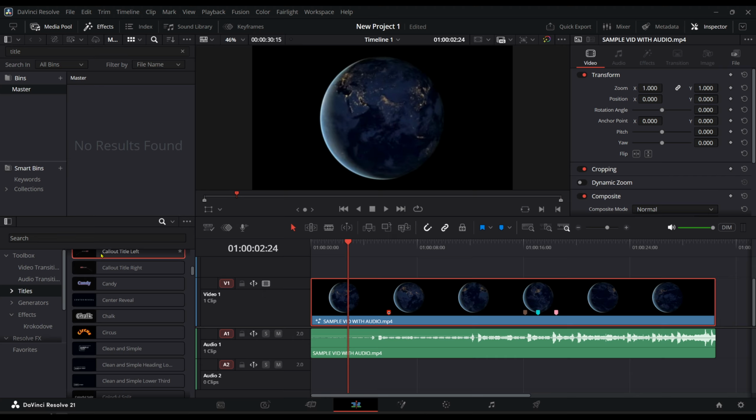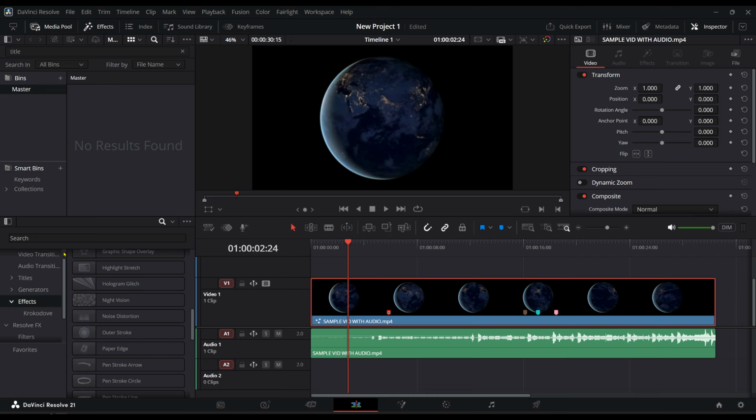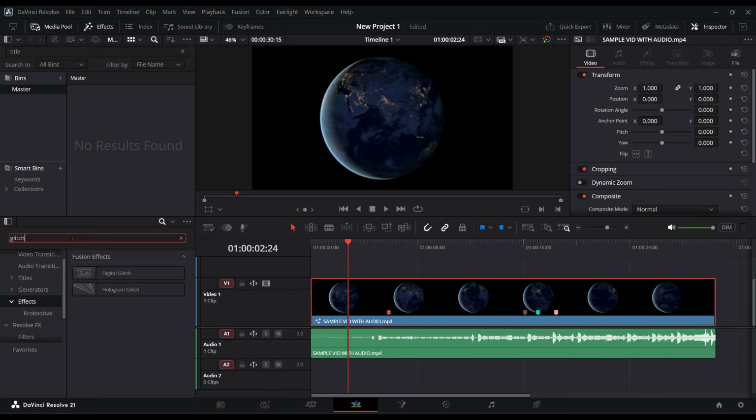After the toolbox is open, click on Effects. From there, use the search bar and type in Glitch. This will help you quickly locate the effect without having to scroll through everything manually. You should see an option called Digital Glitch. This is the effect you'll be using.